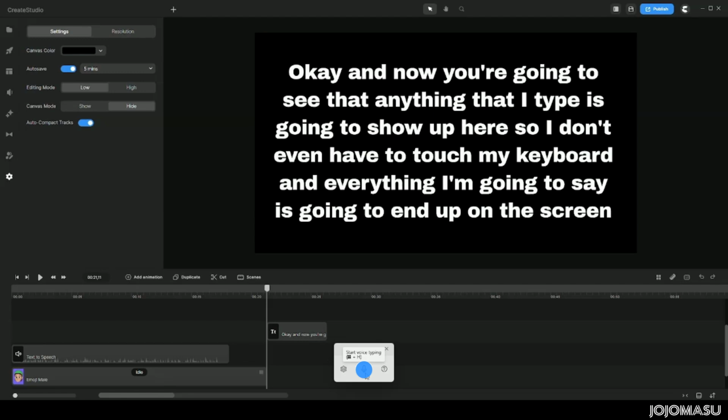You have to just make sure that your cursor is sitting inside of a field that will accept typewritten text. So you can do this for emails. You can do this for Word documents or Google Docs. You can do this for almost anything. And I was quite surprised to find that it actually works inside of Create Studio. So for myself, this is going to save me a lot of time.